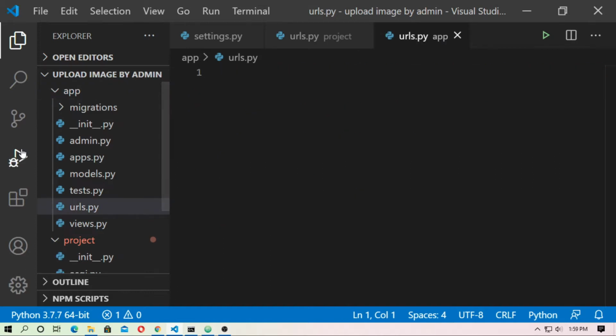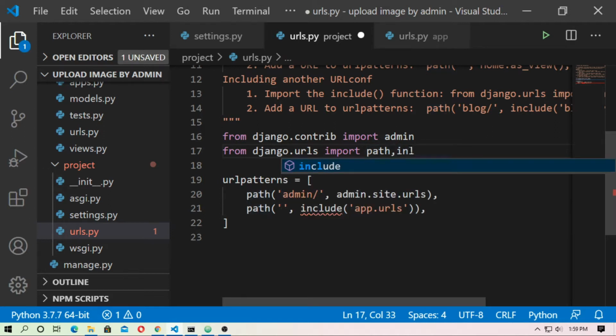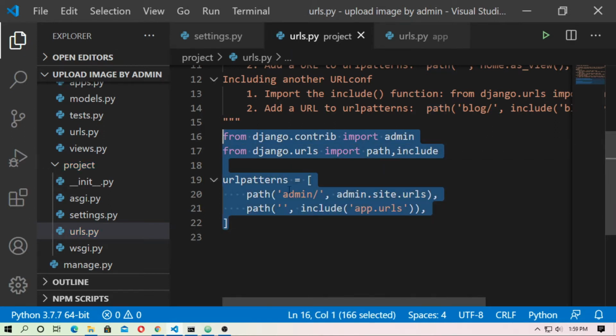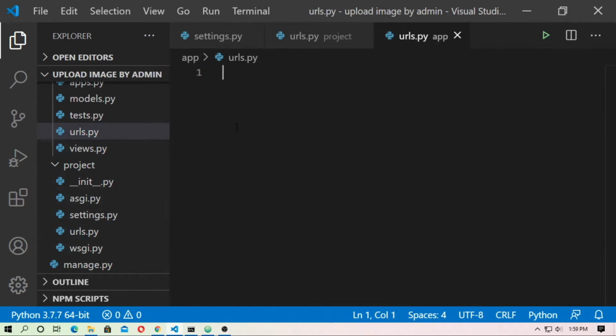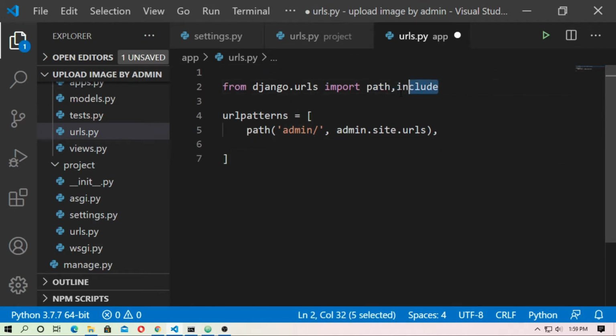Okay. Now here you have to import include as well. Now just copy this and go to urls.py. Here paste it, and remove the include.